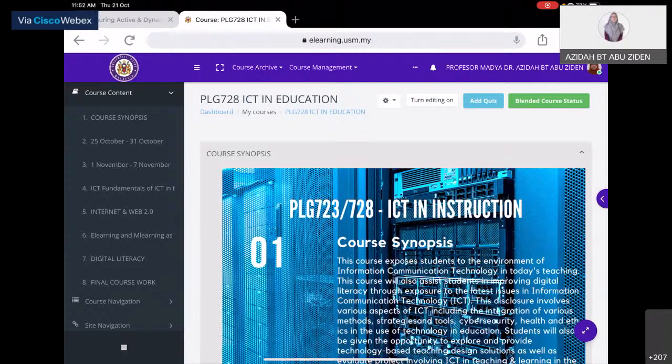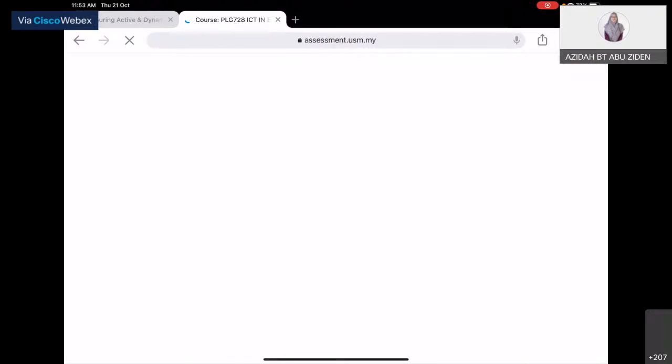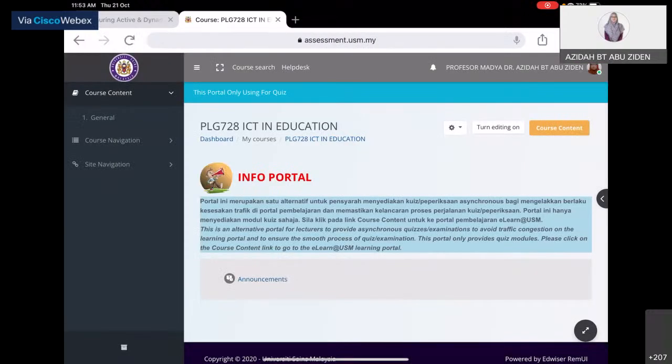All right, the quiz part. So when we look at the add quiz button, when you click at the add quiz button, you are going to go to this new portal, which is assessment.usm.my. Okay, so meaning that you are going into a new portal. All right, but it is the same PLG 728 for me lah.